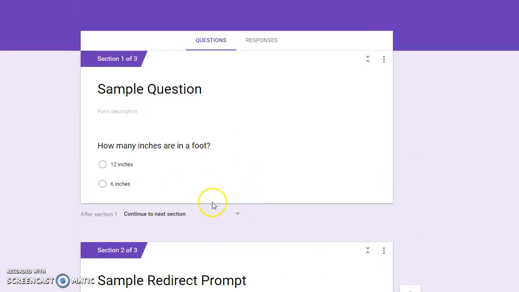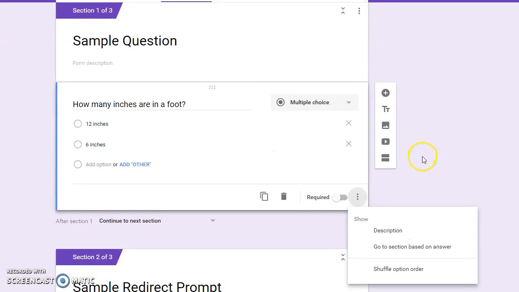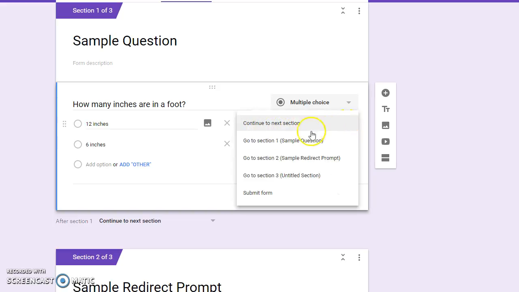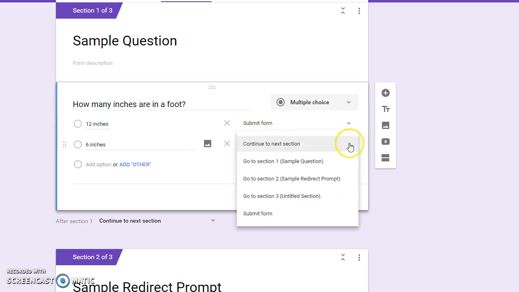I have my sample question that's either going to do two things. And those two things are the following. I need to readjust the screen. We're going to go to section based on response. If you choose 12 inches are in a foot, I'm going to give you the opportunity to submit your form. If you do not answer this question correctly, you'll be redirected, where the material will be retaught to you in the sample redirect prompt.